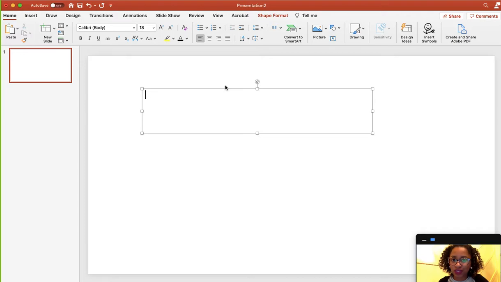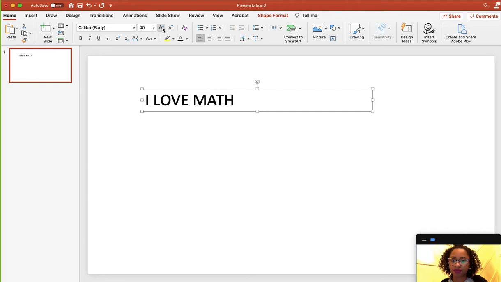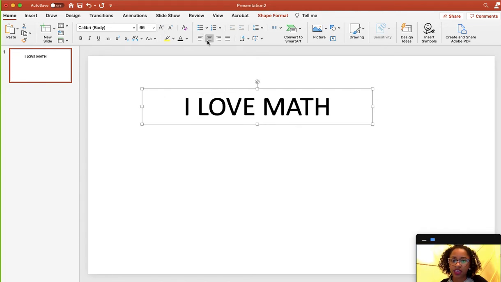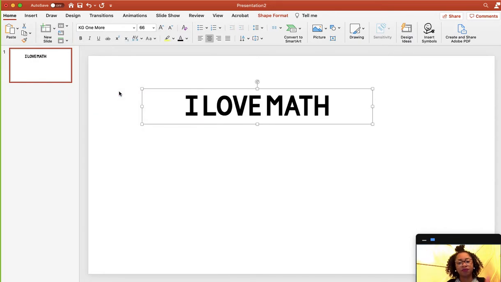Back in the day, we used to use word art for everything. Those days are gone. So let's say I love math, right? So I'm going to make this bigger and put it in the center just because I like stuff to be centered. Next, I'm going to go to my favorite font. All right, so right now I have I Love Math.